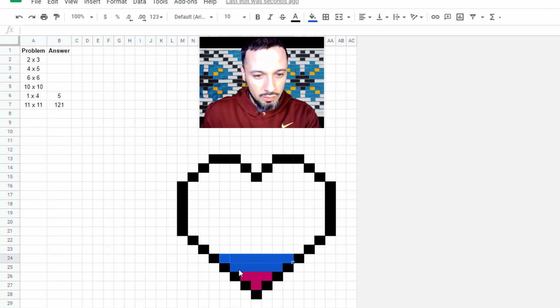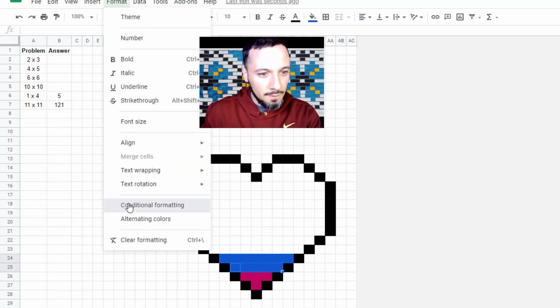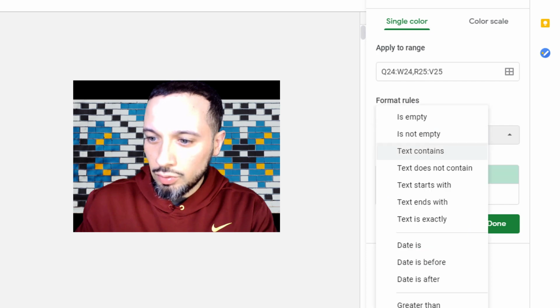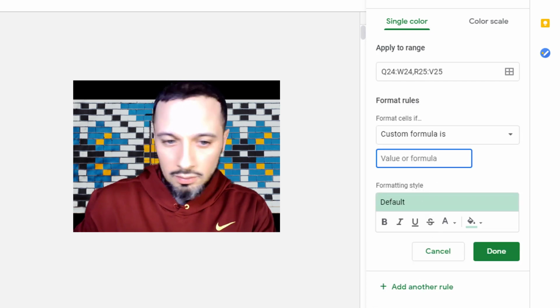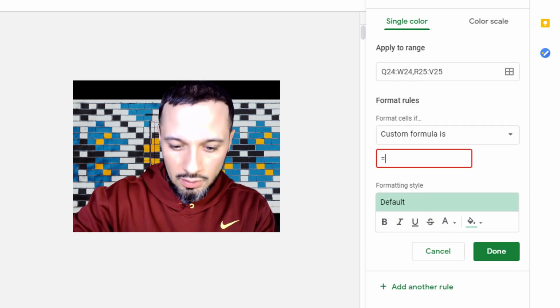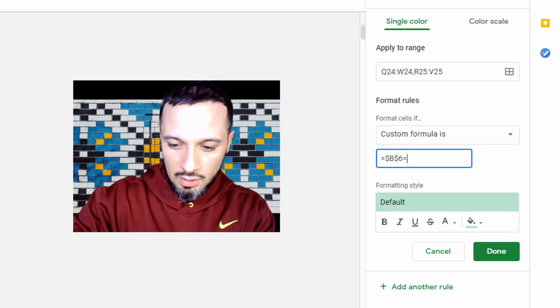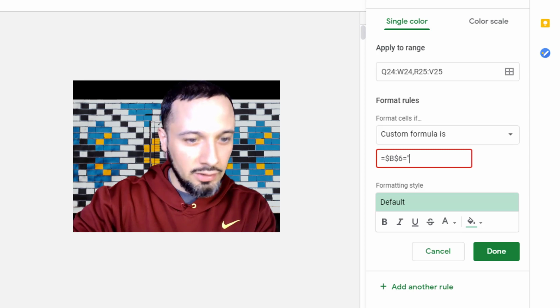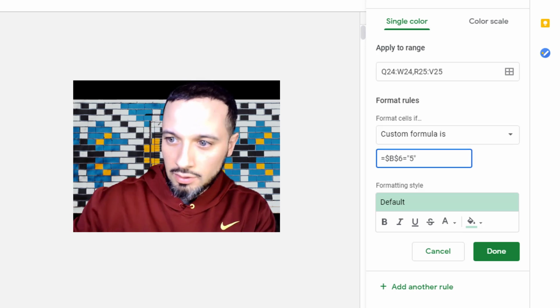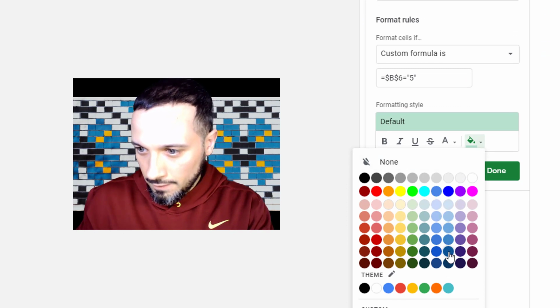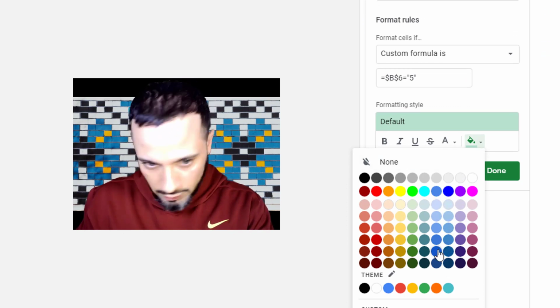So blue. Holding the control key, I can select everything, multiple boxes. Hit Format, Conditional Formatting. And then I'm going to go over here to Custom Formula. Equals, $B, and we are in row 6. Equals, quotation mark, and your answer in this case has to be a 5. So I'll put the 5 in quotes. And the color needs to be blue. So I'm going to choose blue.